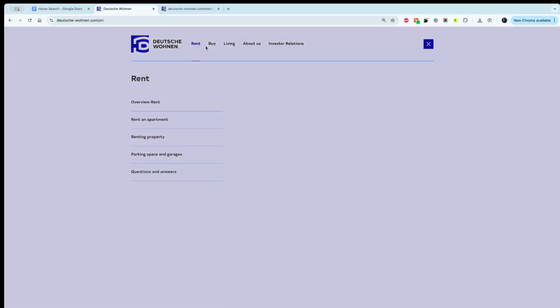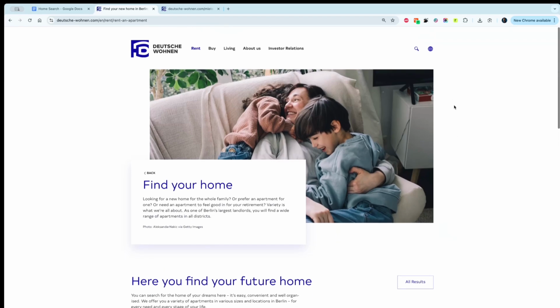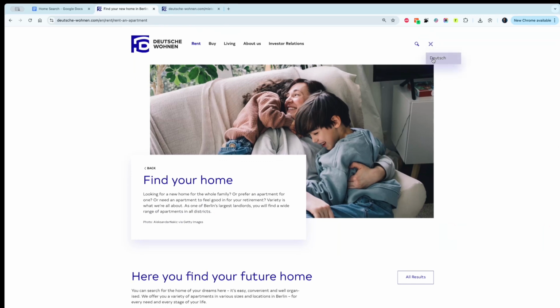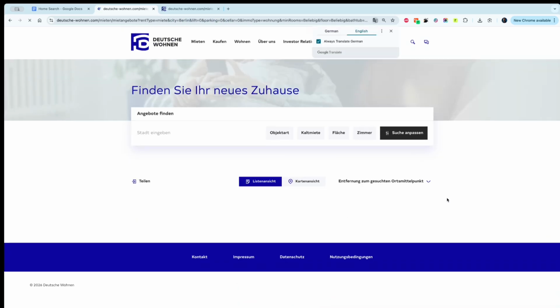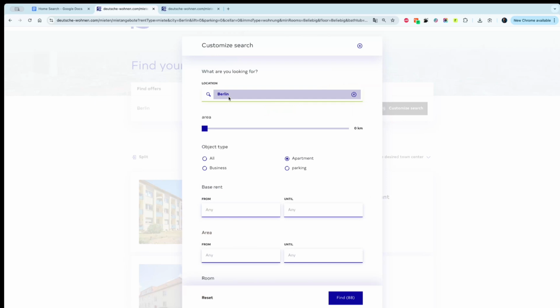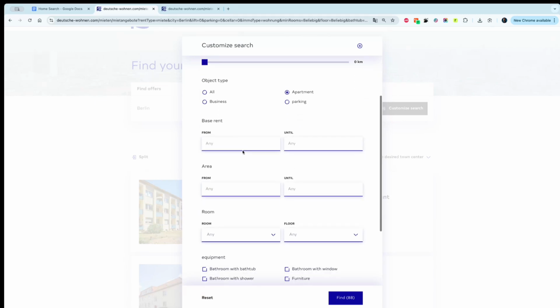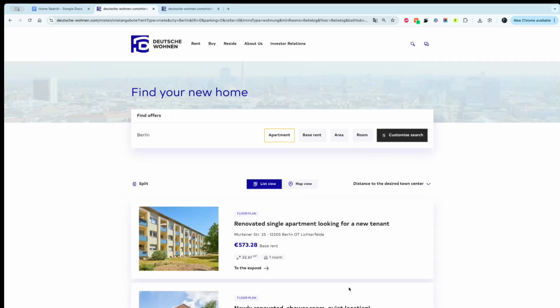You simply need to go to the rent area, rent an apartment, and click on all the results. Remember, if the language is not selected in English, you can select it from this area. Once you click here, all of the apartments will be visible for you. In this example, I already selected Berlin, and you can add any filter you want and click on the find button.